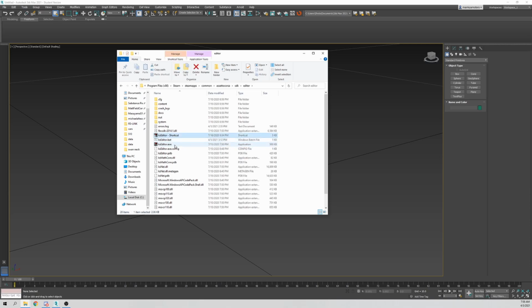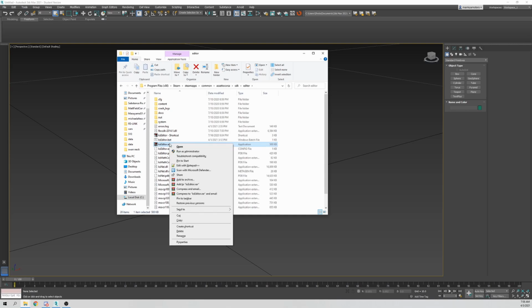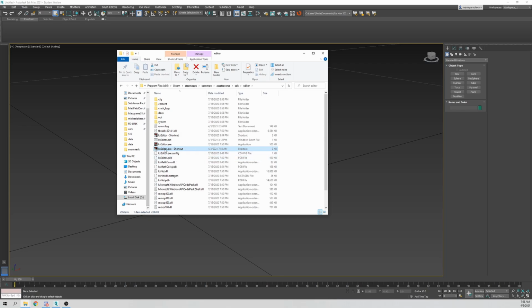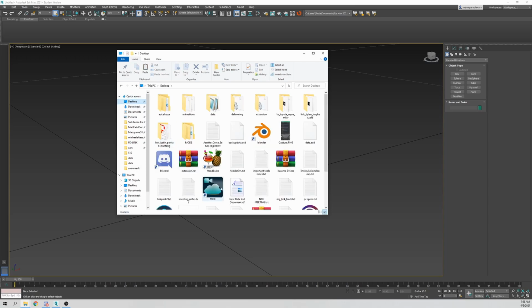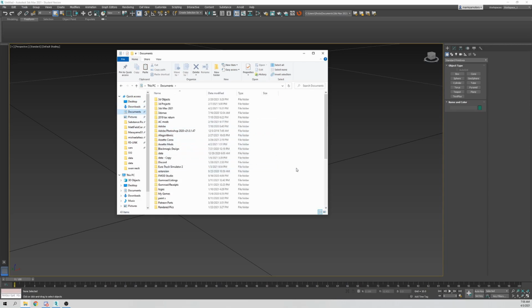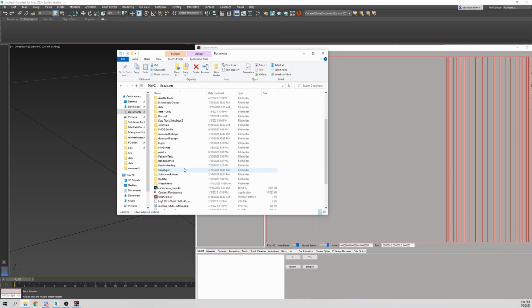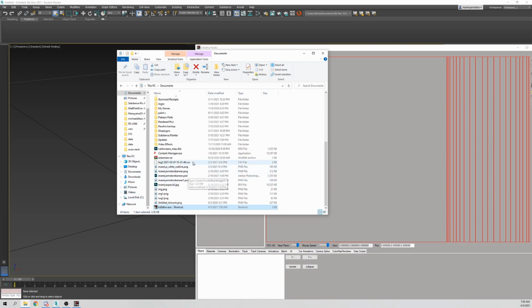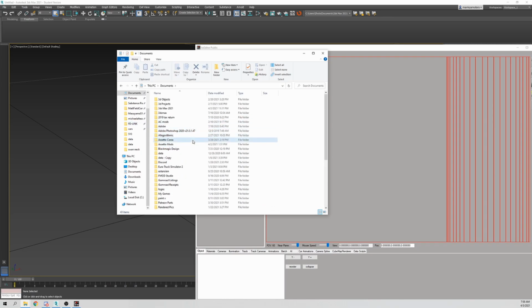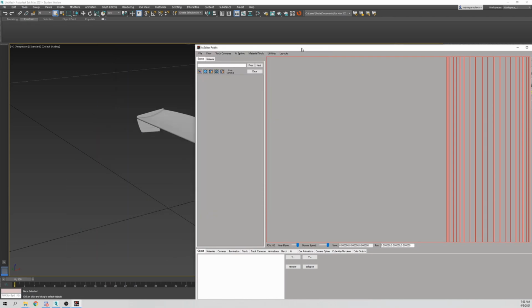So I made a shortcut. I went right click and then create shortcut. And then what I did is just cut it and move this onto my documents right here, paste, and now I can just click on it and it'll open KSeditor. So that way you don't have to navigate through your whole disk drive every time. You can just go to your shortcut. I already have one made right here, so I am good to go.